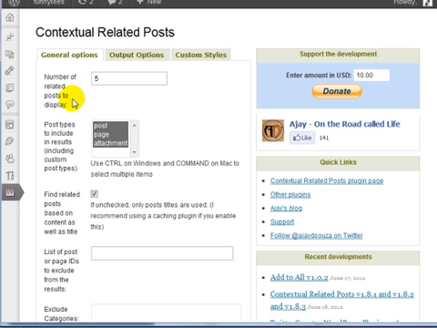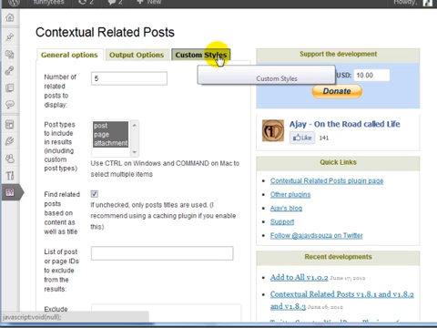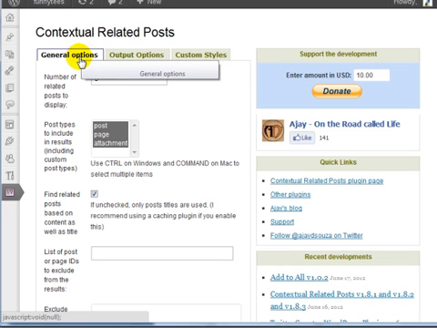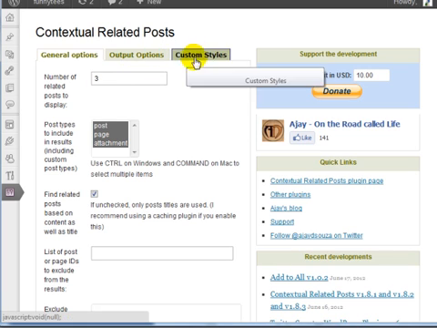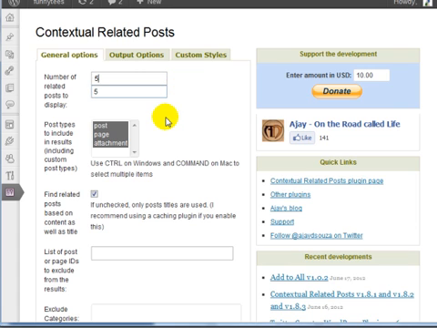And as you can see, we've got three different tabs. We have general options, output options, and custom styles. In this case, all we need to do is customize general and output. For advanced users, you can use custom styles and include your CSS files. As you can see, we can change the number of related posts to display. In this case, by default, it is set at 5. So you can change it to 5, you can change it to 10, you can change it to 3, and so forth. In this case, we're going to leave it at 5.